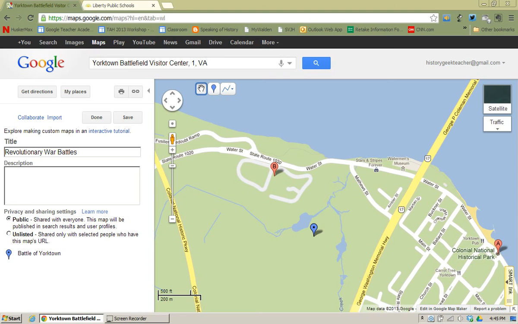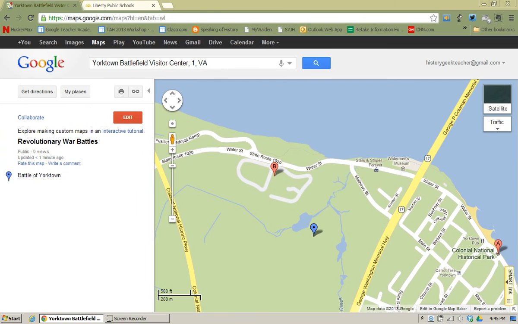So at this point in my Revolutionary War battles, I have one place pin, and that is the Battle of Yorktown. Now at this point, I could continue on and add some more places, or for the sake of this tutorial, I'm going to select Done. So at this point, I have a map that has one place mark in, and if I want to, I can click on Edit, and I can add other place pins in the future.